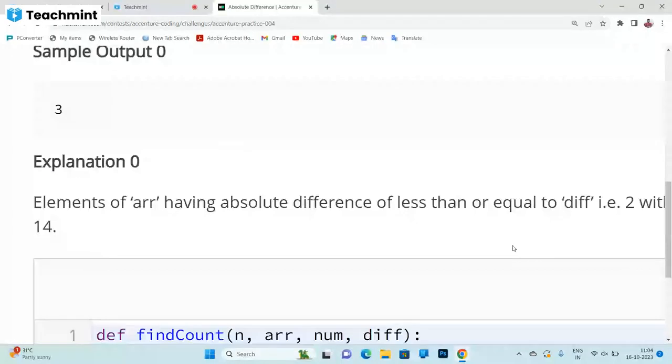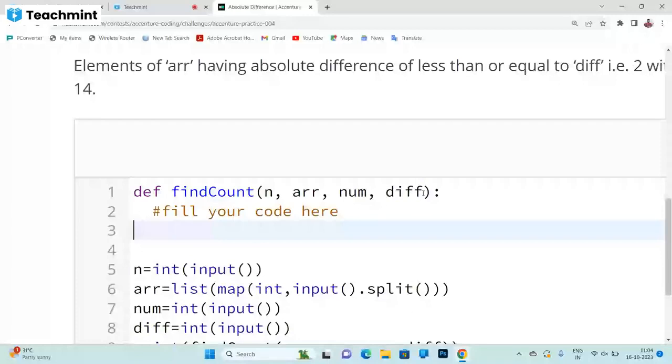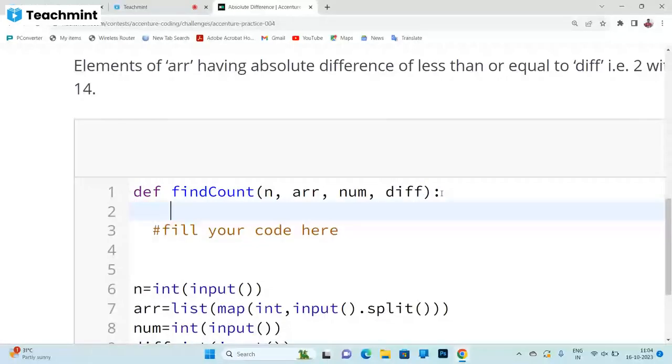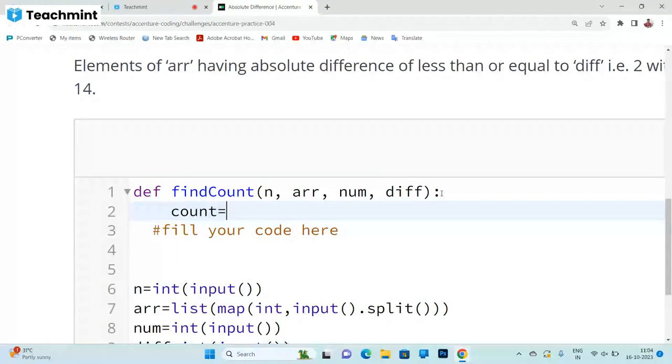So let's write the code here. What are the parameters being passed in this function? N, that is the number of array elements, and the array, and the number variable and the difference variable for which we need to check. So what we need to do: we need to count, right? We will take one counter variable.